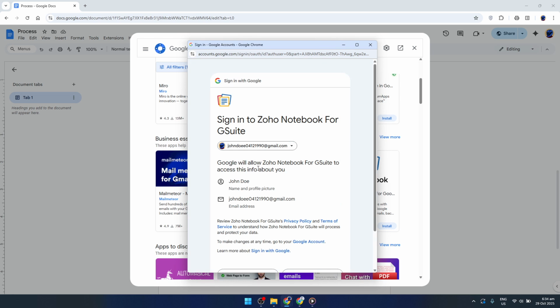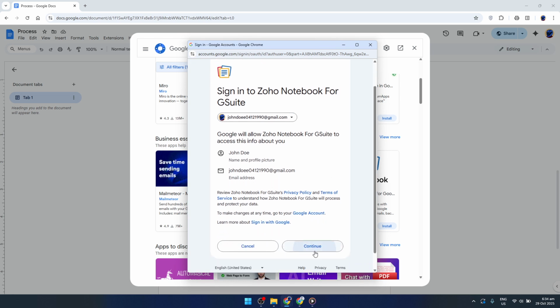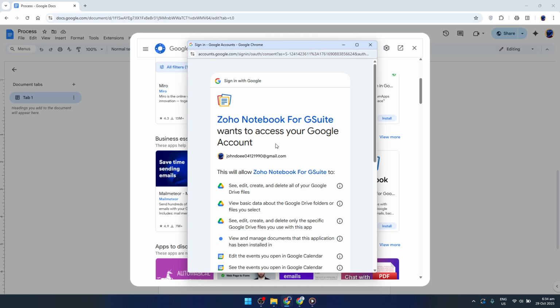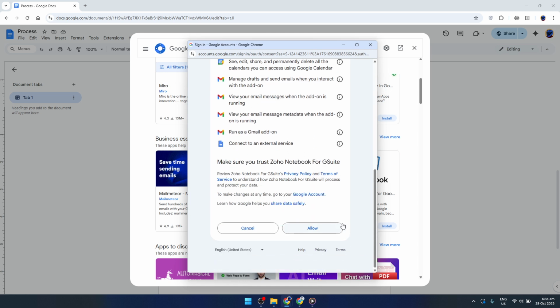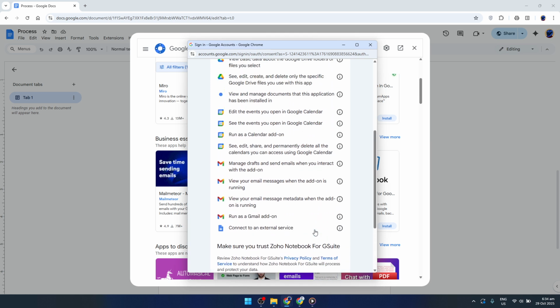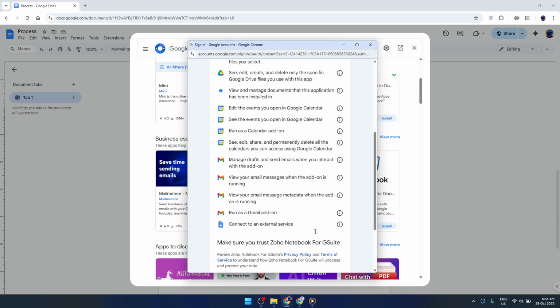Now, before the installation can begin, a pop-up will appear. This is an important step that requires your attention because it will ask you to grant certain permissions to the add-on. Review the requested access carefully to ensure you're comfortable with it. If everything checks out, click Allow to continue.